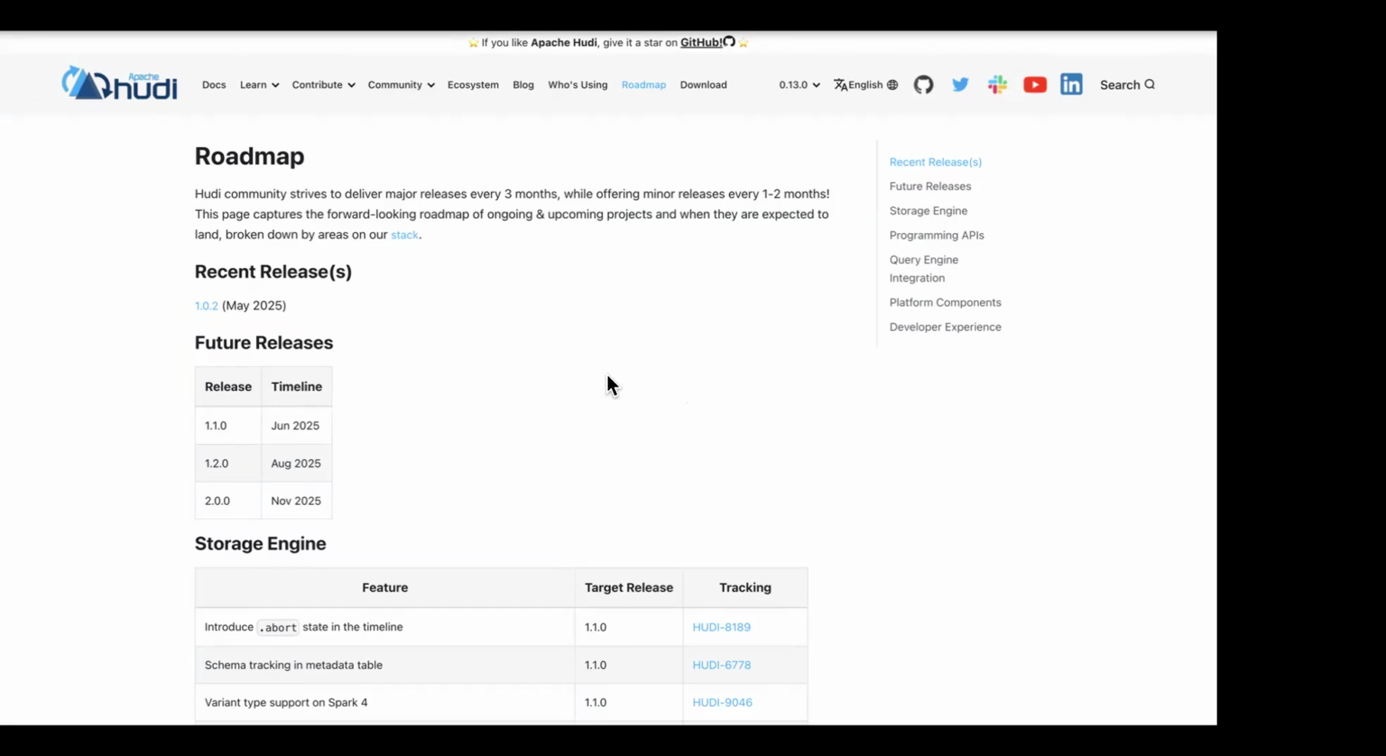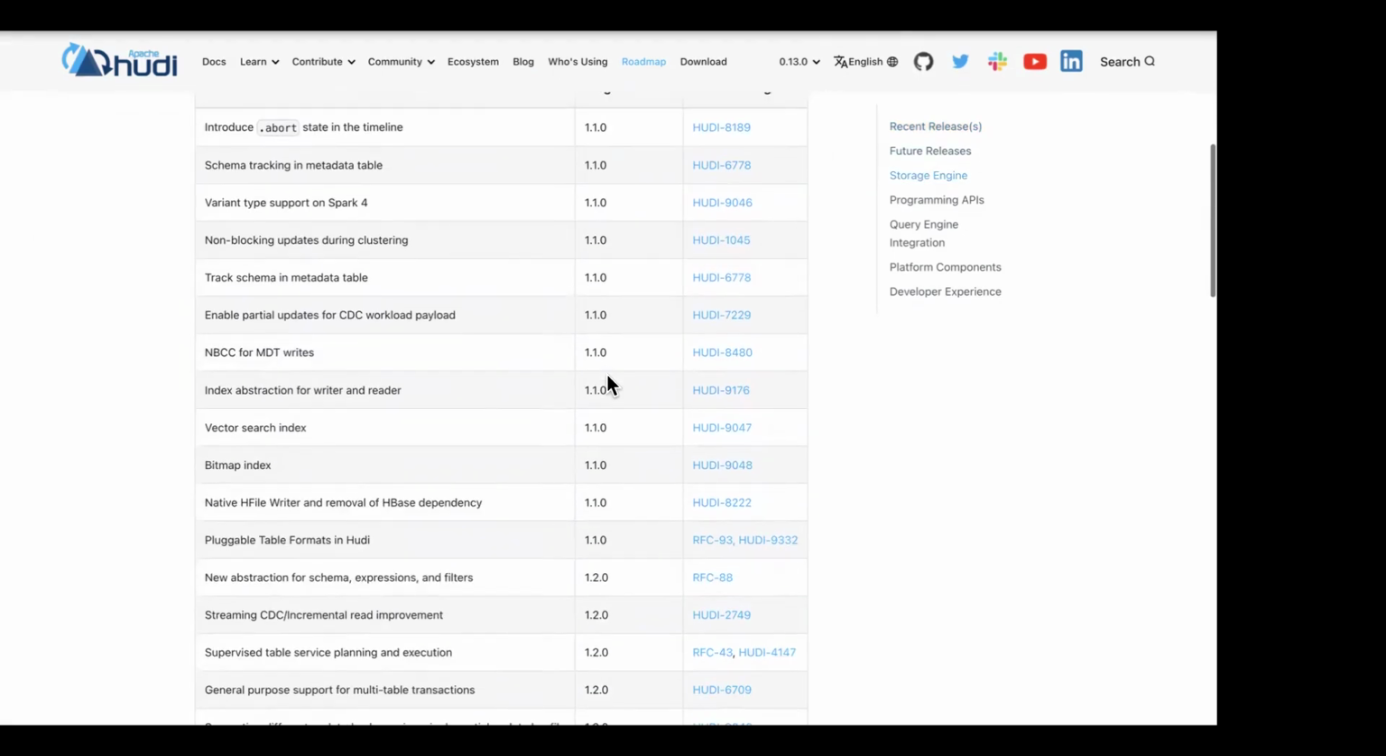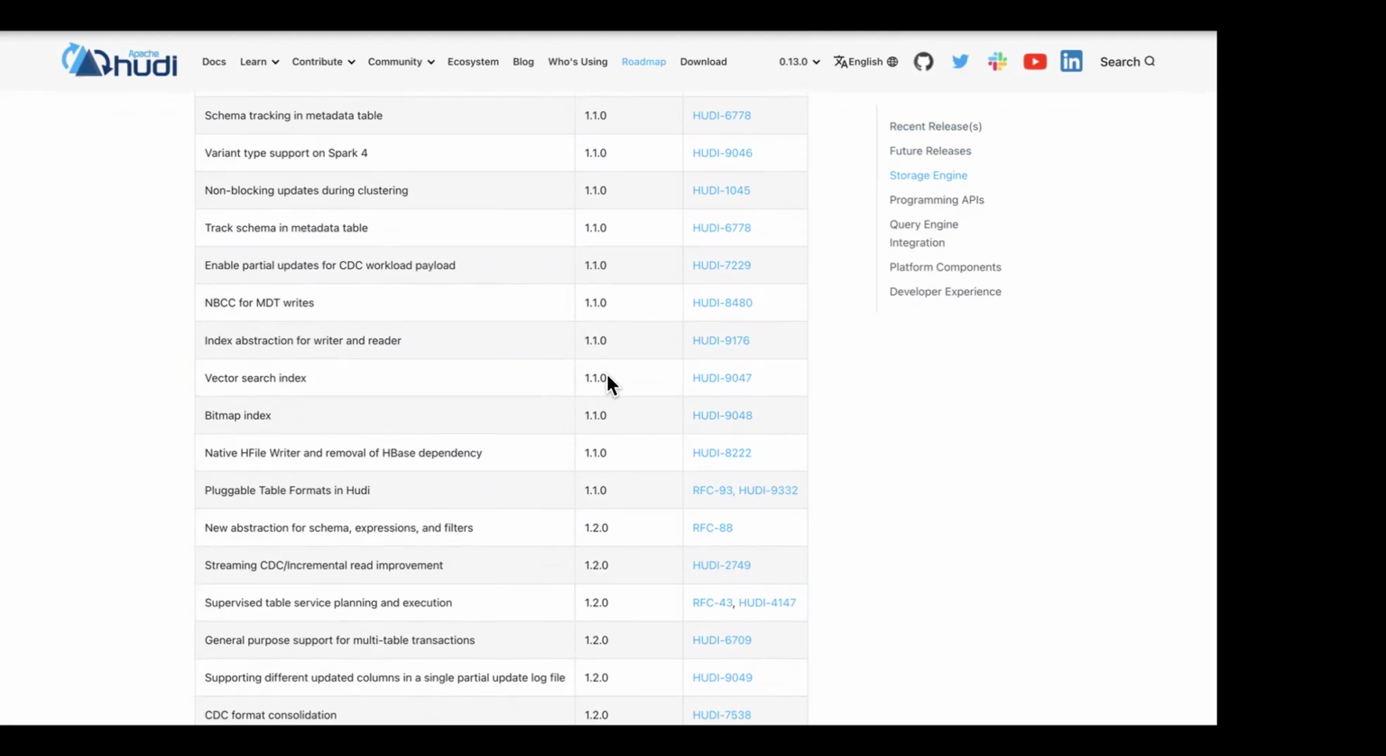So let's first go through the roadmap again. Last time we talked about some of the improvements around metadata table and the index abstraction. Today I want to talk more about some impactful changes around how we manage the core reader and writer and the surrounding integration support. So first, I want to talk about the new HFile writer we are introducing.